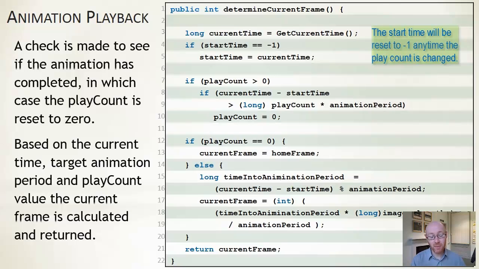We're then at the very bottom returning the current frame. So no matter if it's play count 0 or not, when we work out the right frame, that's what we return. That's what we'll then use to draw it.